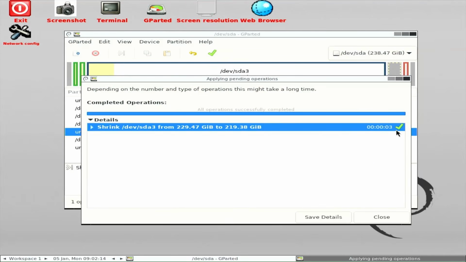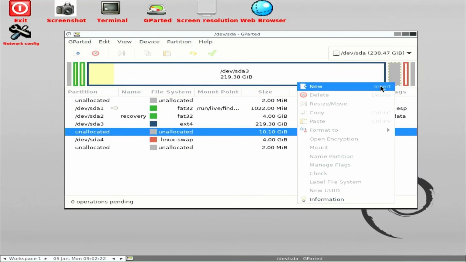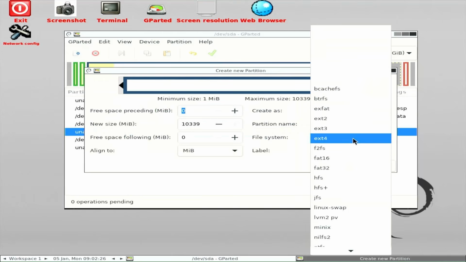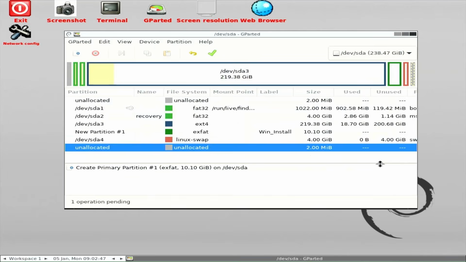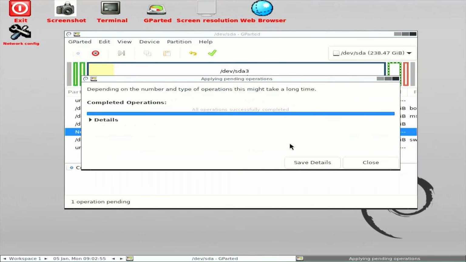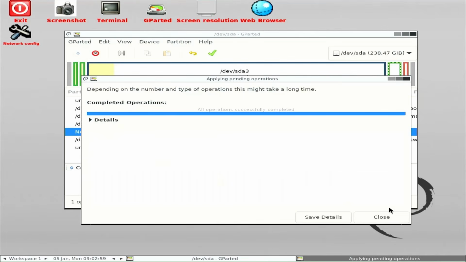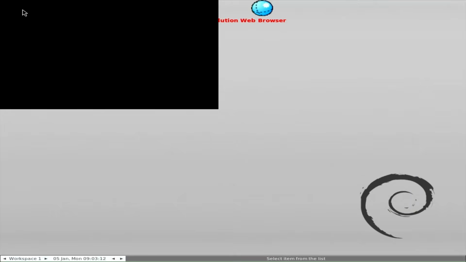The next step is to create a new partition where we will then place the Windows installation files. Right-click on the free space and select New. Now select the exFAT file system and label it win_install. When you are done, press Add and then apply the changes. This was the last step in Gparted live. When you are done, reboot your computer and boot into Pop!_OS again.